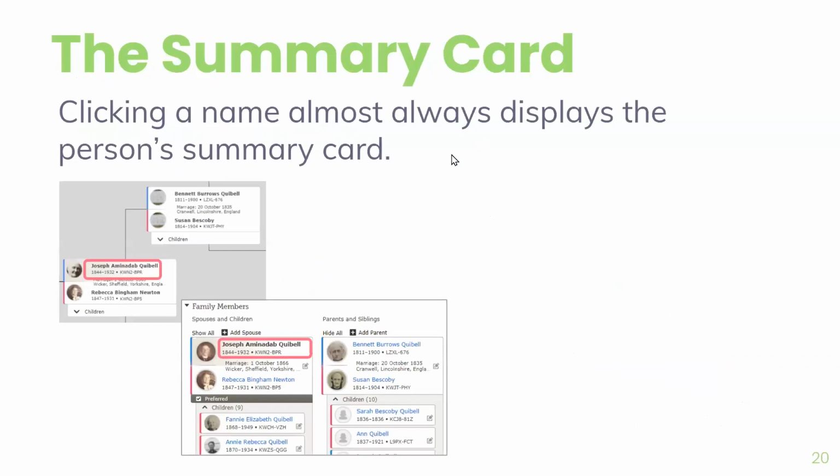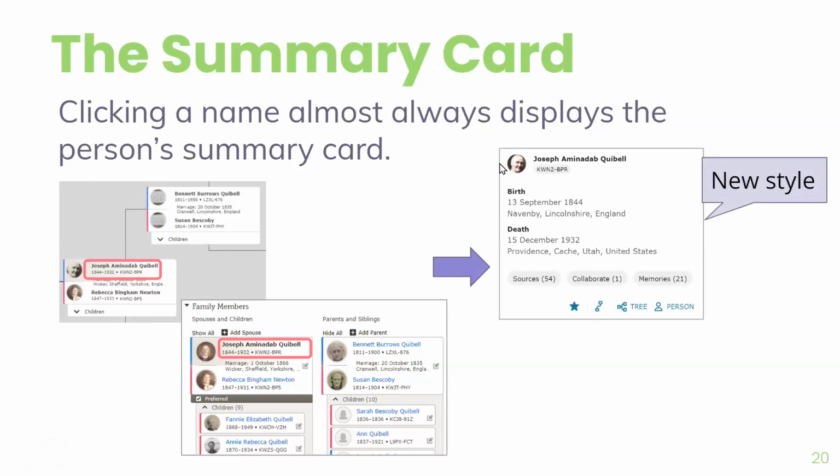So just about any place that you see somebody's name in Family Tree, whether on Tree View or in the changelog or in the family members section of the profile page, just about any place you can click a name and get the summary card. So the summary card is basically just a little pop-up that gives you a very brief overview of that person.